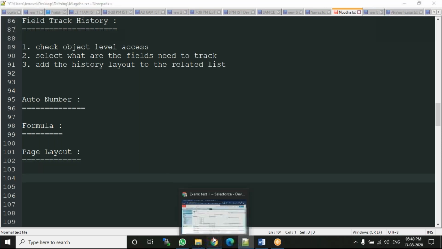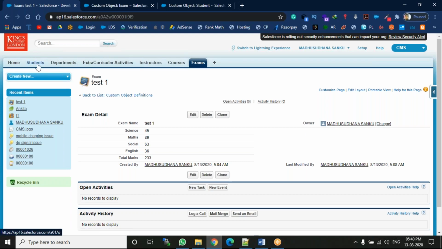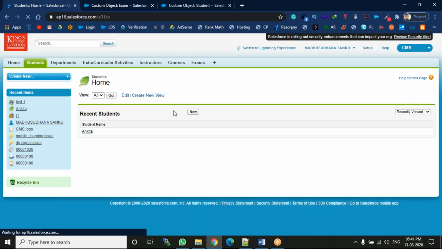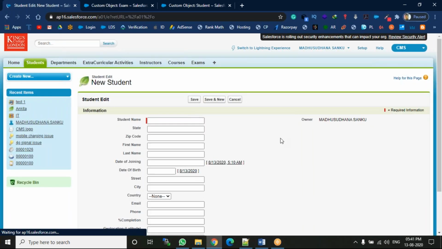Let's see. For example, in the students object, what were the fields we have? These fields are not in an ordered manner. See, for student name, I want to show first name and last name like that. Here we have only one column. I want to make it two columns and as different sections.